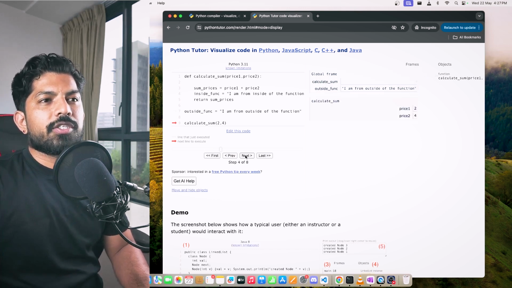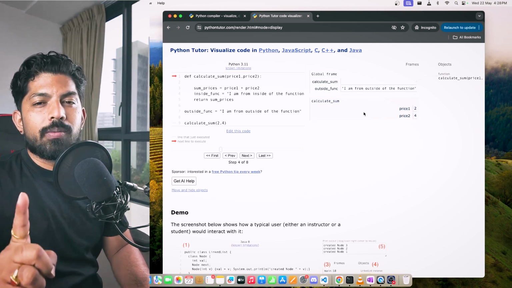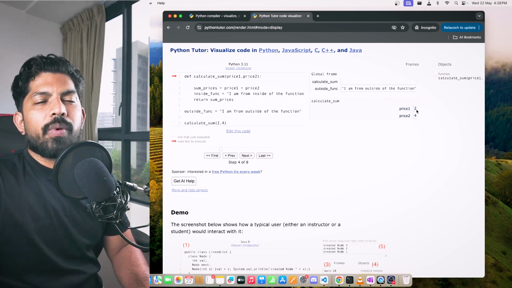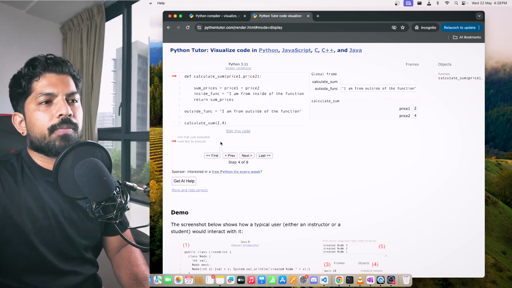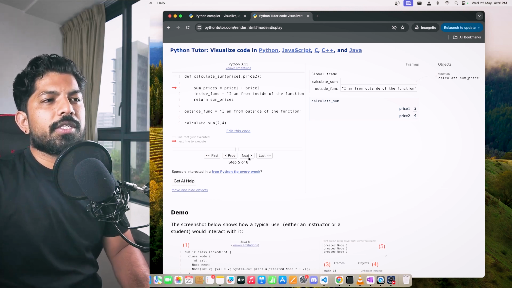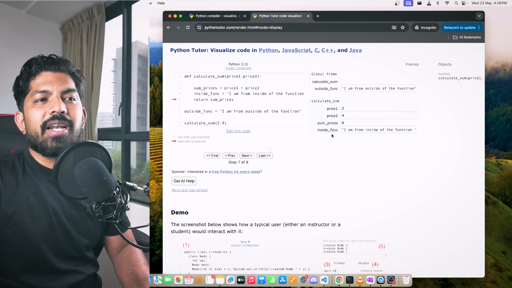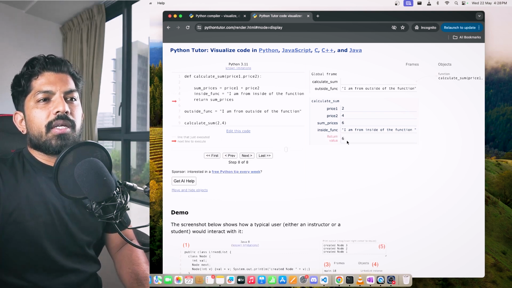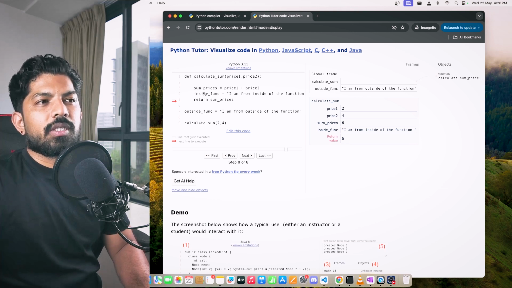When I click next, a new frame is created, which is the local frame. Make sure you remember this. In that we have price 1 equals 2 and price 2 equals 4, which we passed here as arguments. Now let's click on next. It goes to this line, sum prices, and calculates the sum, and now it will print the inside function string, "I am from inside of the function, correct?" Then it will return the value, which is 6, the sum prices.